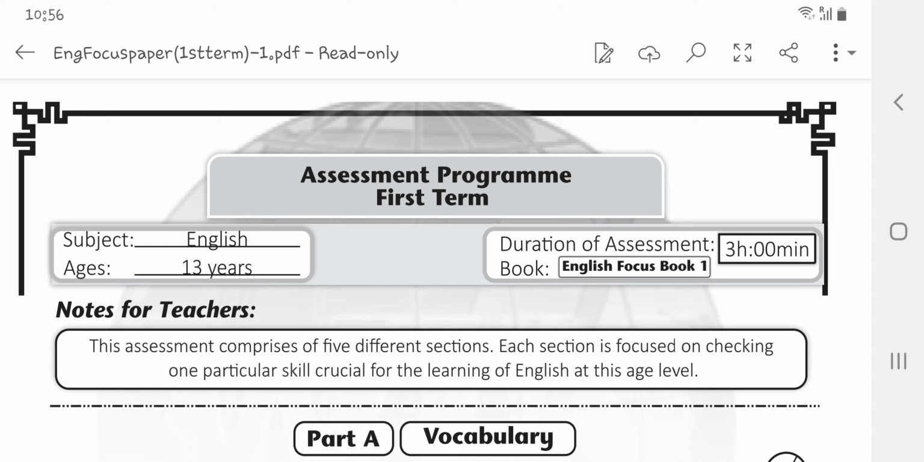Now, before we start with the paper, this is a sample paper, and I'm assuming that since the book has 8 chapters altogether, by this time half of the book will be covered. So this paper comprises the first 4 chapters of English Focus book 1.